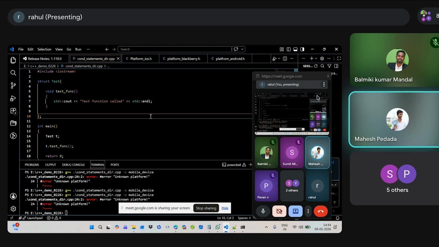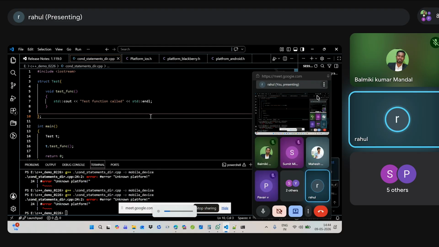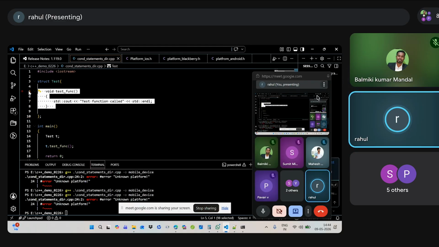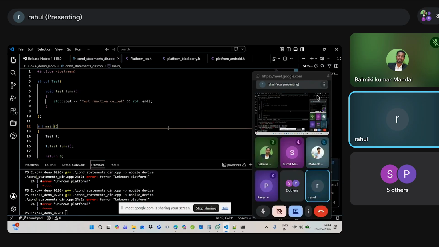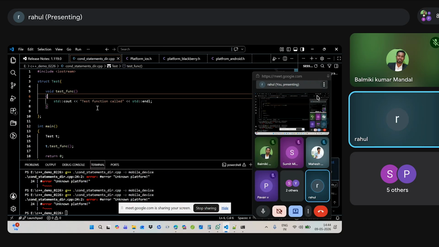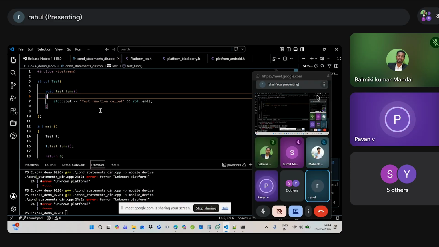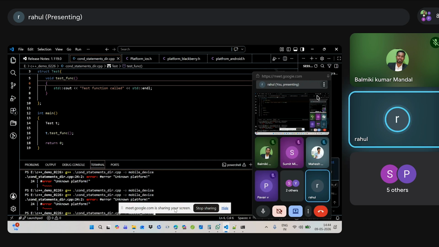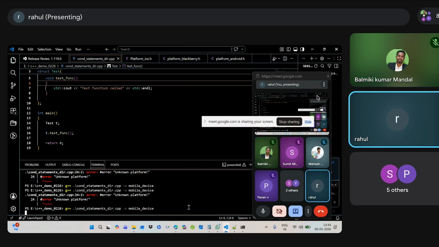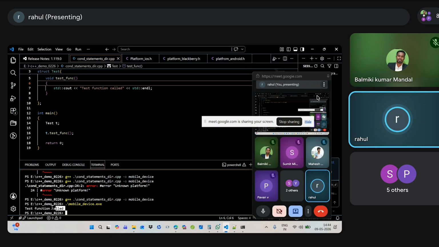It will compile. Are you sure? Pawan, you told member function is not allowed, right? What do you think on that? Magesh is telling it will compile, and Pawan, what do you think? Will this compile? Yes, it will compile. Okay, let's try it. Yes, it does compile. Let me run it. Yeah, test function called.